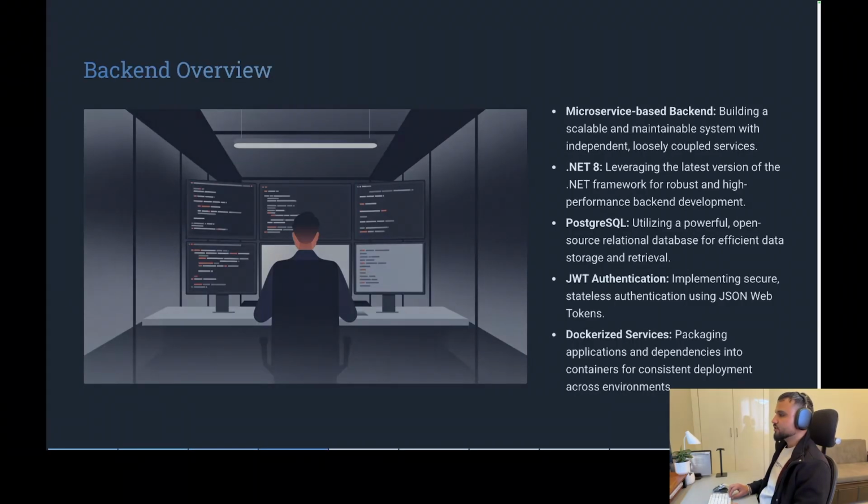Let's talk about the backend overview. The backend will be a purely microservice based backend and it will be totally a .NET 8 project. So we'll have .NET 8 solutions for different microservices. As we all know, we will be using PostgreSQL for databases and we'll be using JWT authentication for secure access. And we'll be dockerizing all the microservices and all the micro frontends so that we don't have to worry about shipping irrespective of the machine architecture and the underlying OS.